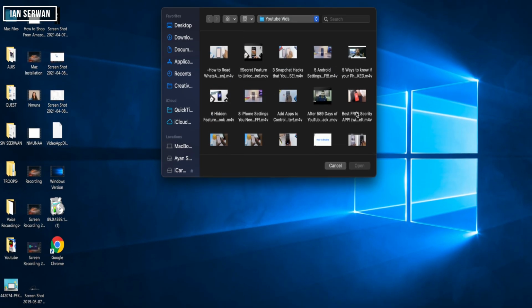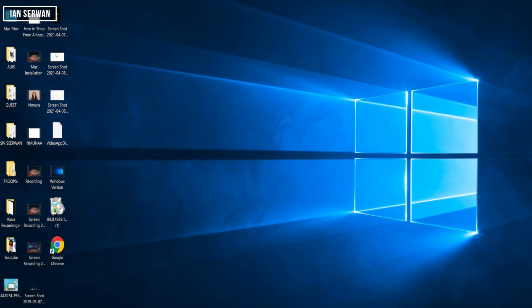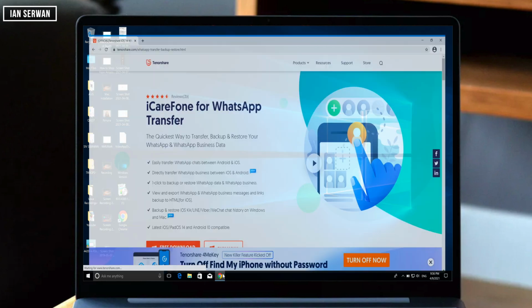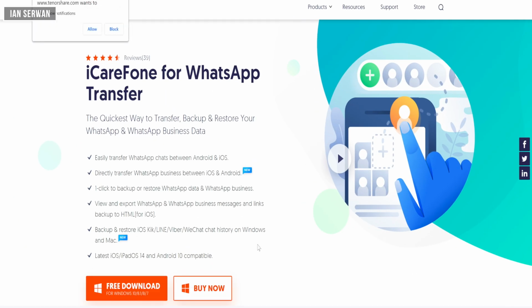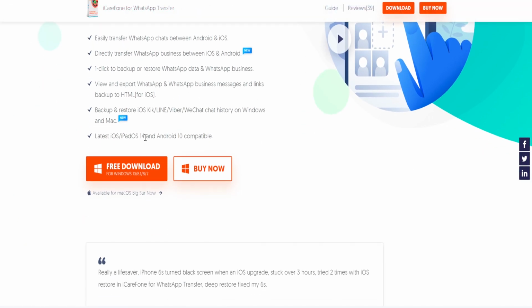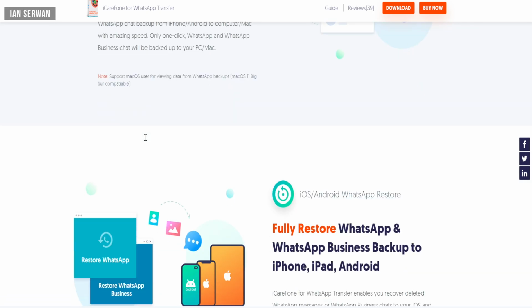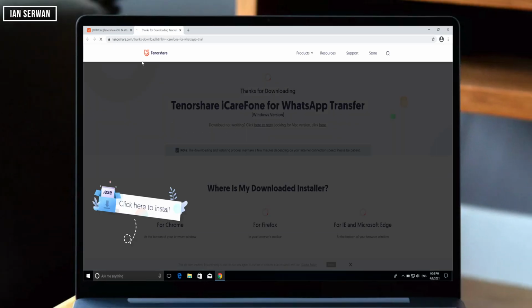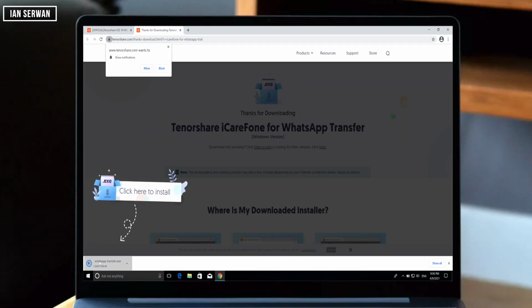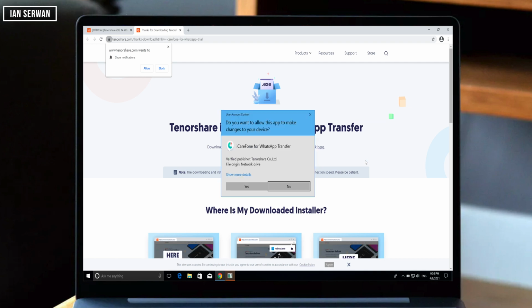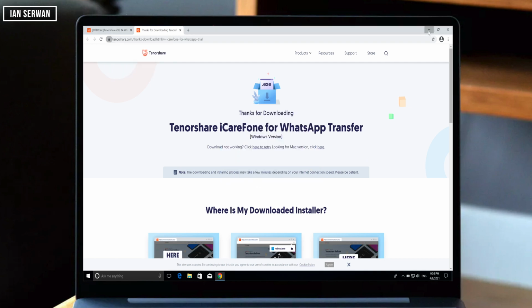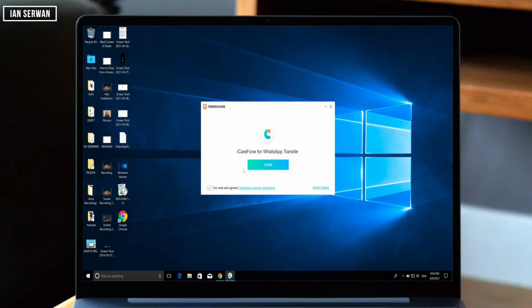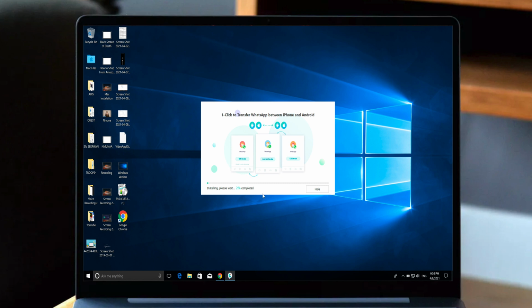Now, once that's done, I'm going to switch to my Windows. I'm going to go to the link in the description and click on free download. The website is the same, the program is the same as well, and it's the same interface. In case you're running on Windows, you just click on download and wait for the application to start downloading. Once that's done, reopen it, click on yes, and go through the setup wizard by clicking on next and clicking on install and wait for the application to install.